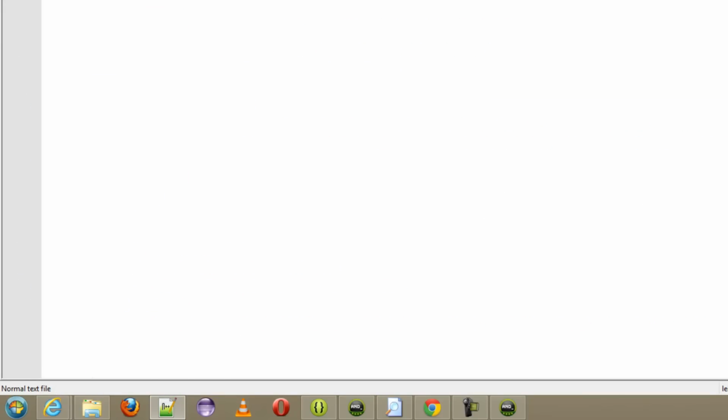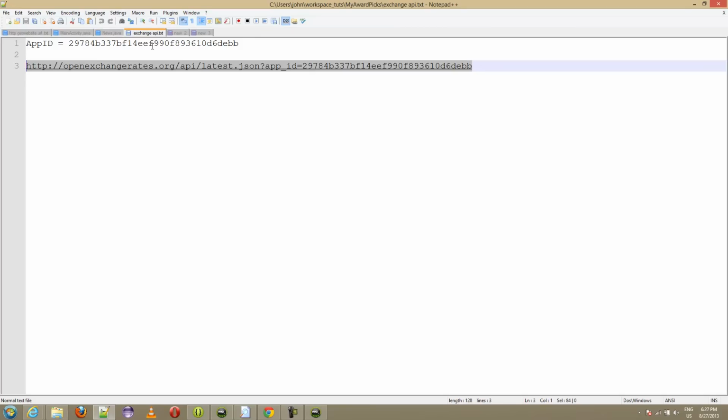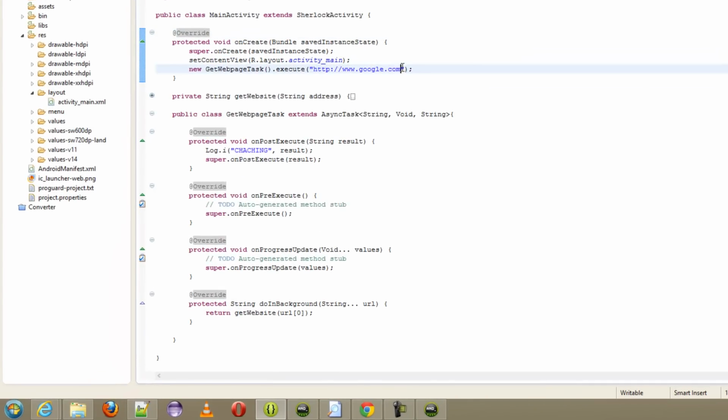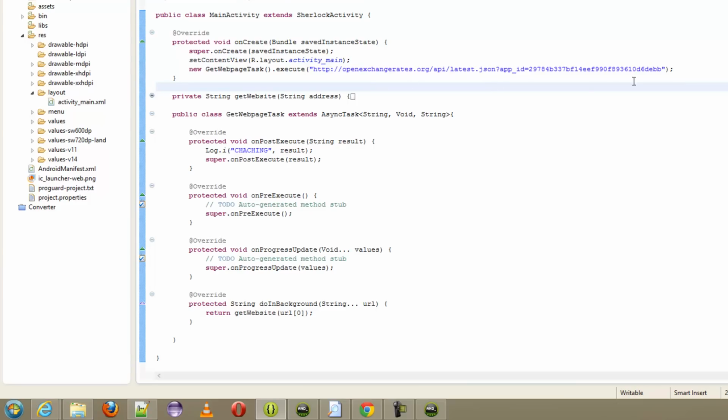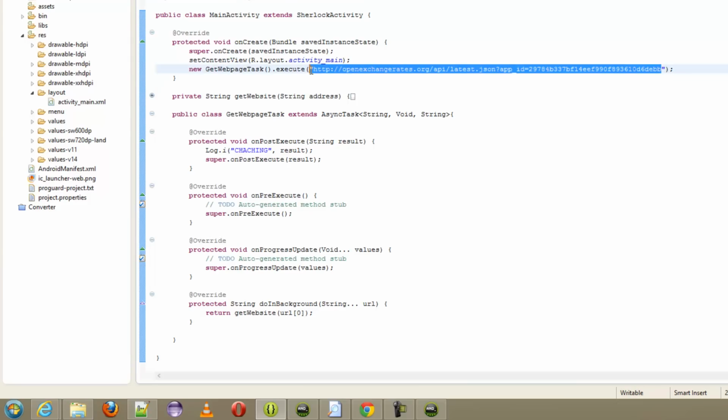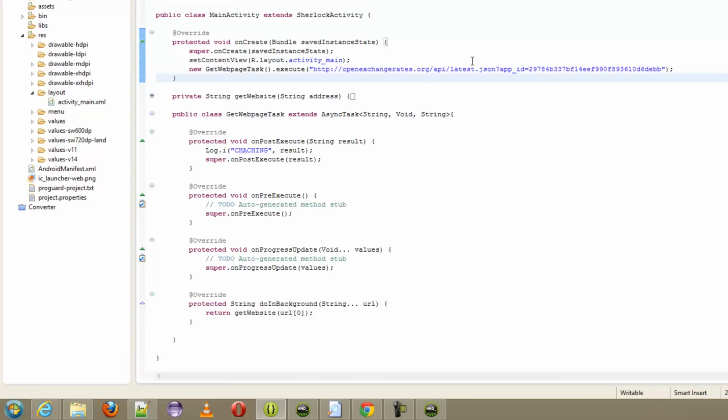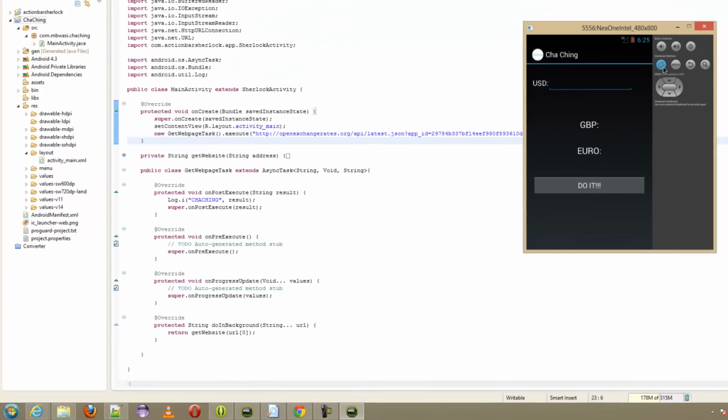So one quick change here: you're gonna put the URL of the currency exchange API here. So again, get your own app ID and just change the number there at the end. That's your app ID. Leave the rest of this alone. So I'm gonna copy that over here, change the URL, save that. We should probably put this in a constant somewhere just to be good programmers, but we'll do that in a minute.